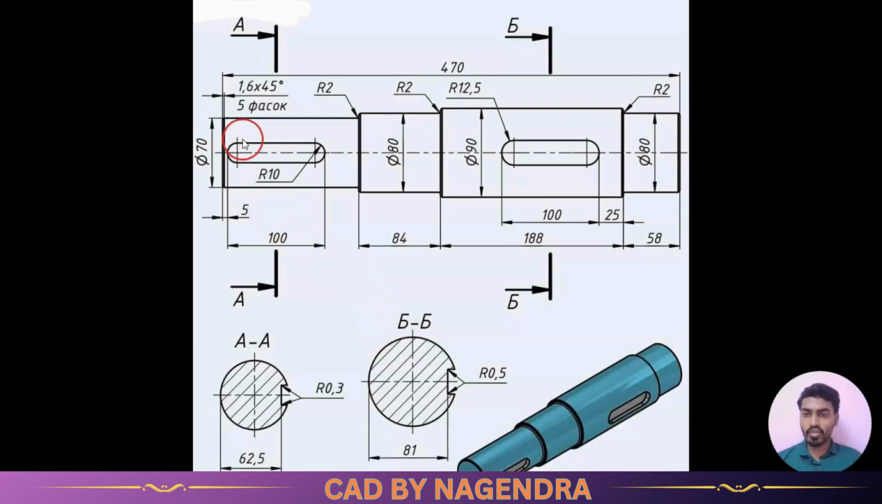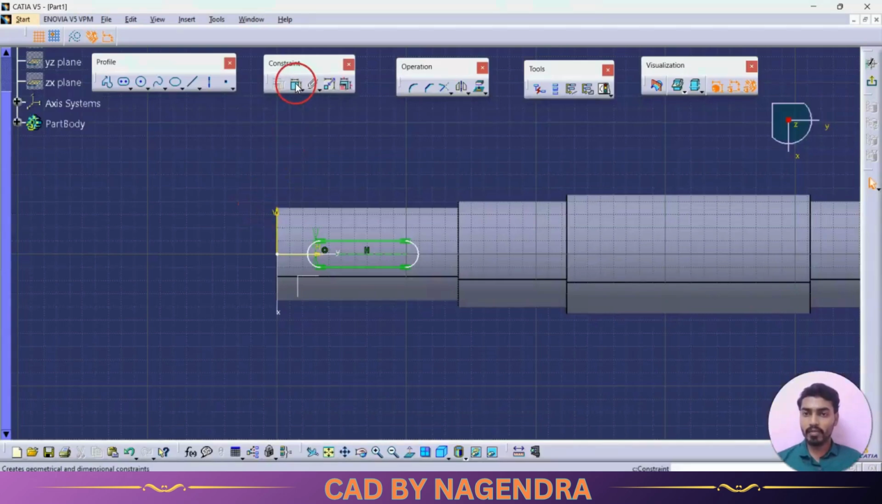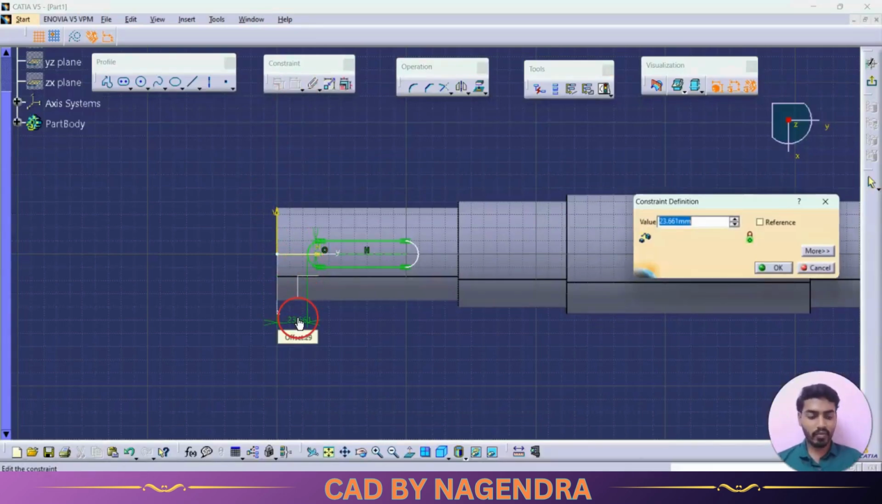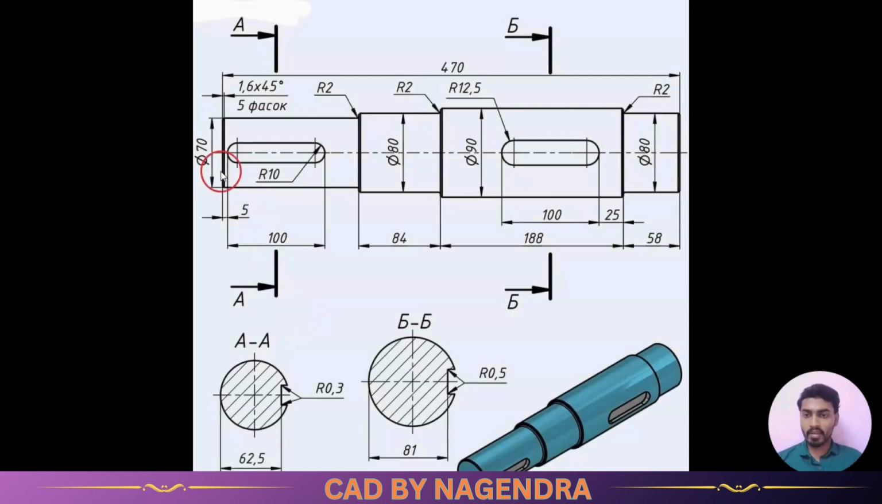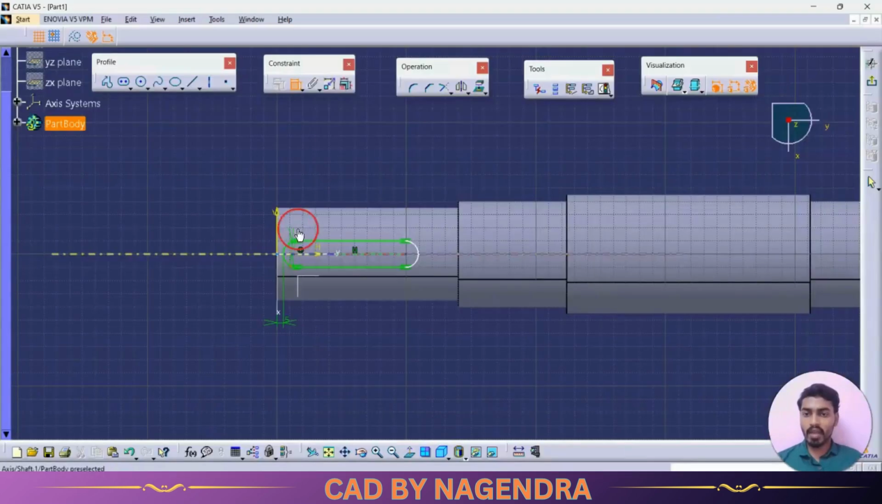To make proper position, from end to starting we are having a gap of 5. Now from the starting to this end we are having a gap of 5. Then starting to ending we are having a length of 100. So this curve to this curve we need a length of 100, exactly from end to end.